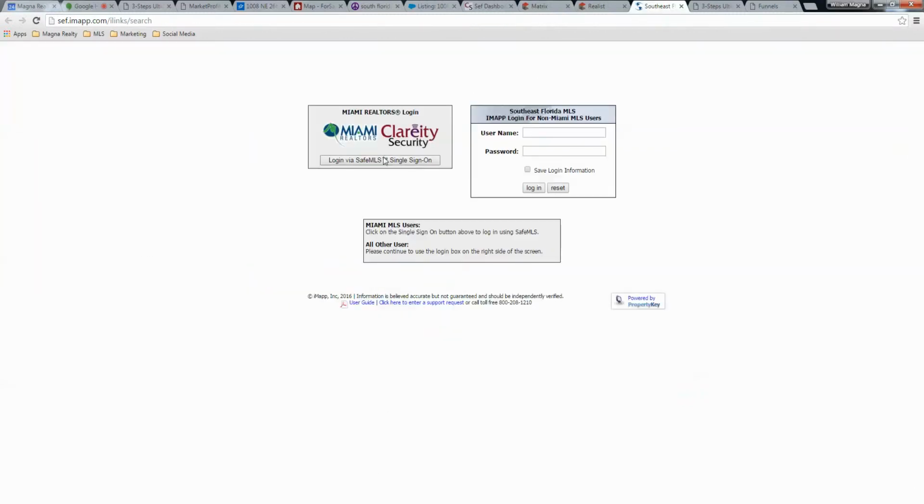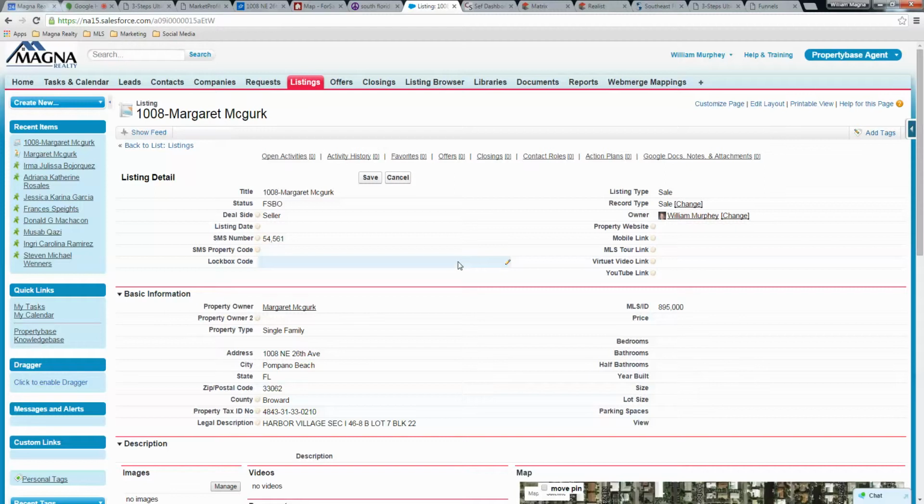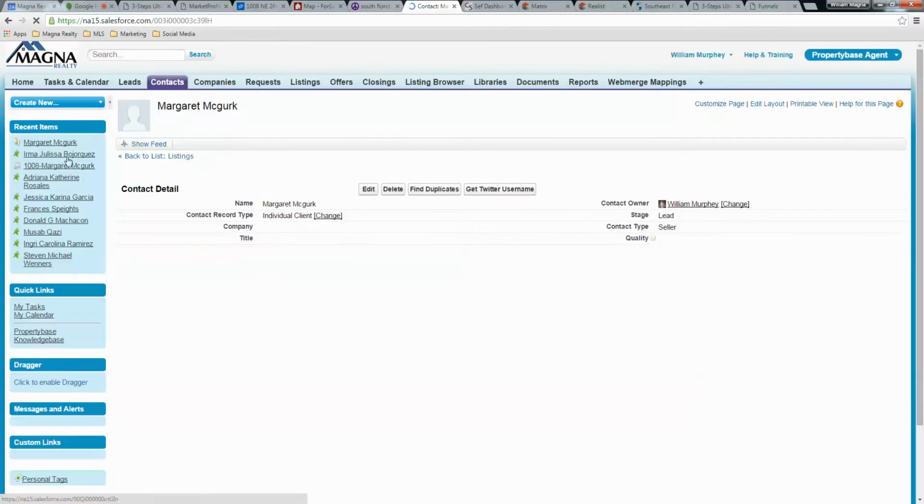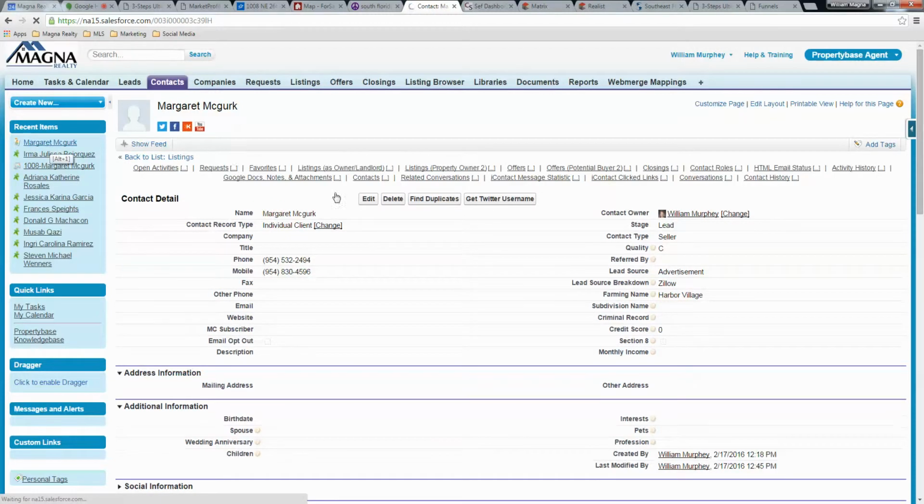You would log in here, type in the address, and then you can get the information of this legal owner, the legal description, the addresses, all the stuff that you need to be able to start a file on them. So once you had that information, the next thing you would do is obviously go into Property Base, and you would come in and you would load in first the contact. In this case, I already looked her up. Her name is Margaret McGurk. So I would type in her name.